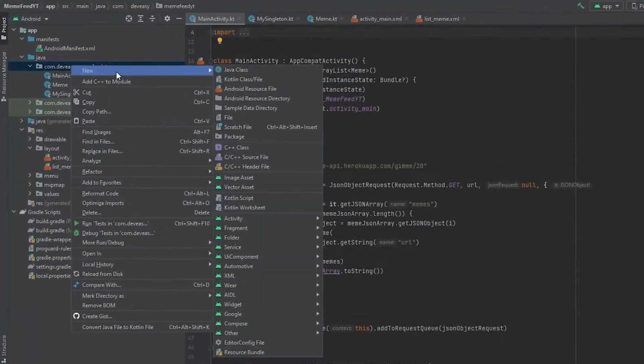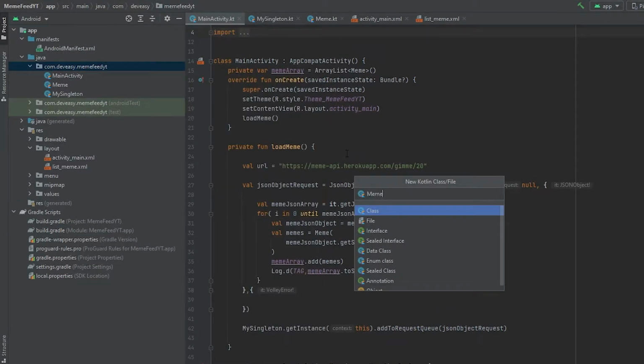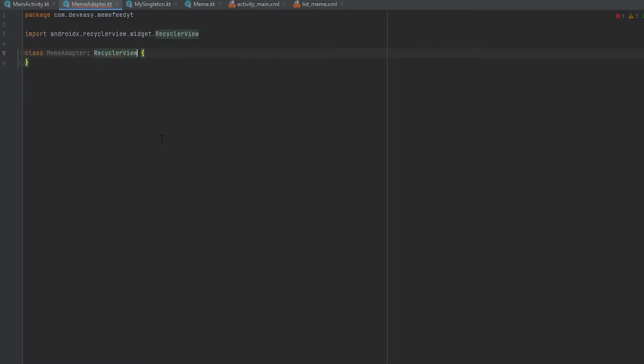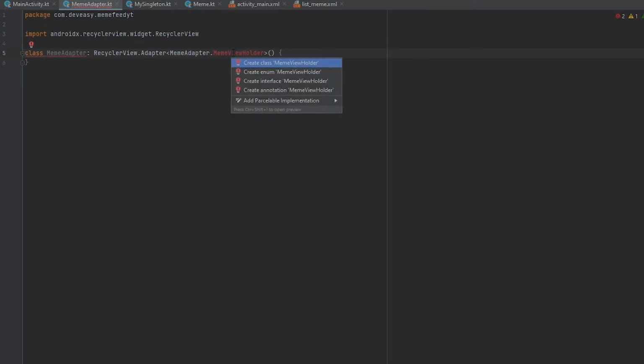I'll go here, create a new Kotlin class and name it MemeAdapter, and this MemeAdapter is of type RecyclerView.Adapter, and this will have MemeAdapter.MemeViewHolder. If you don't know about adding the adapter for a recycler view, you can go and check out my video on the motivational app. There I have explained the recycler view properly. So I'll implement this class here.